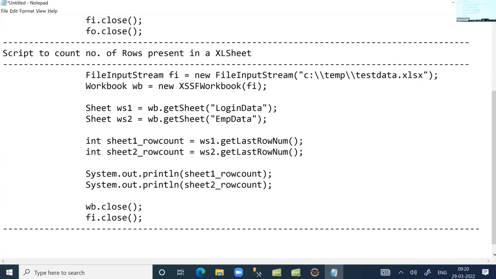Whatever we are learning in Apache POI is the input for the next 1 week of sessions. To implement data-driven test cases and to implement a hybrid framework, this is the input. If you didn't understand this, we cannot implement data-driven and hybrid.